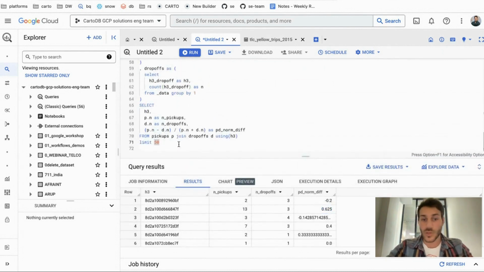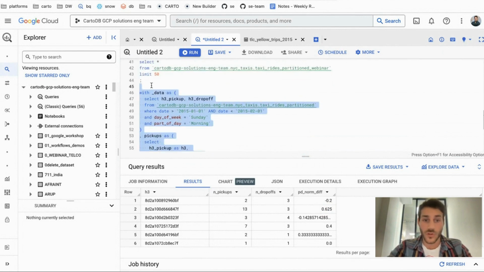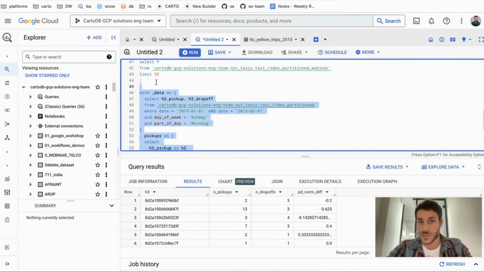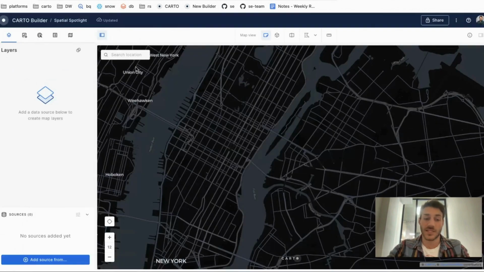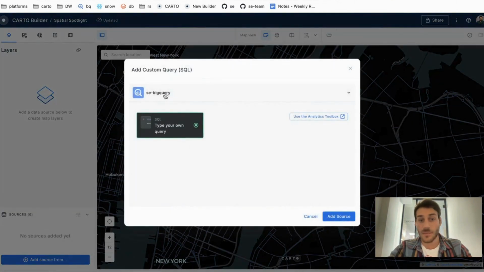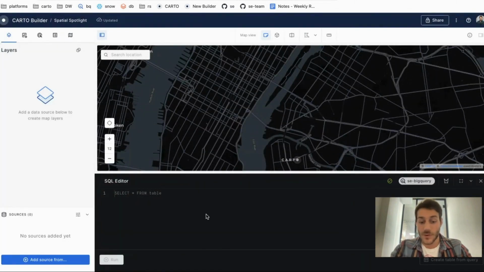So how do we actually visualize this on CARTO? Or how do we have some sort of visualization to allow us to understand what is happening in space? For this, I will jump to an empty Builder map, which we're seeing right now, and I will create a new source from a SQL query. In this case, I'm using a BigQuery connection that allows CARTO to query BigQuery directly.